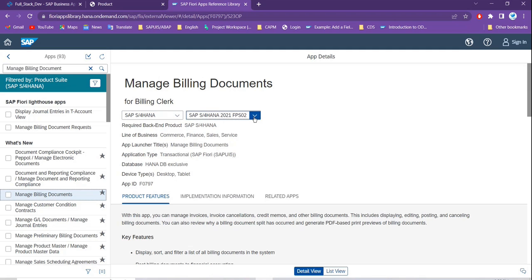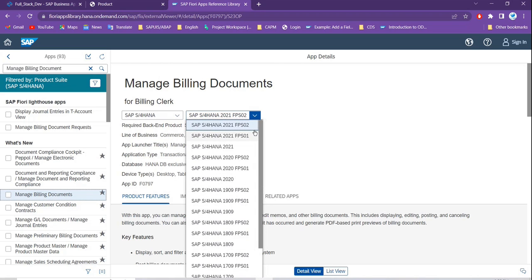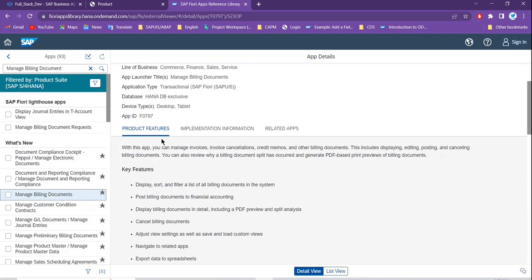On the right-hand side, these are the various versions of S4 HANA. You can see this app is available on SAP S4 HANA 2021 FPS 02, which is the current and latest version, and for this also the Fiori app is available. Now let's see what the UI component or backend component is, and what the versions are for that. Below, I'll scroll down, and then we can see three parts here.